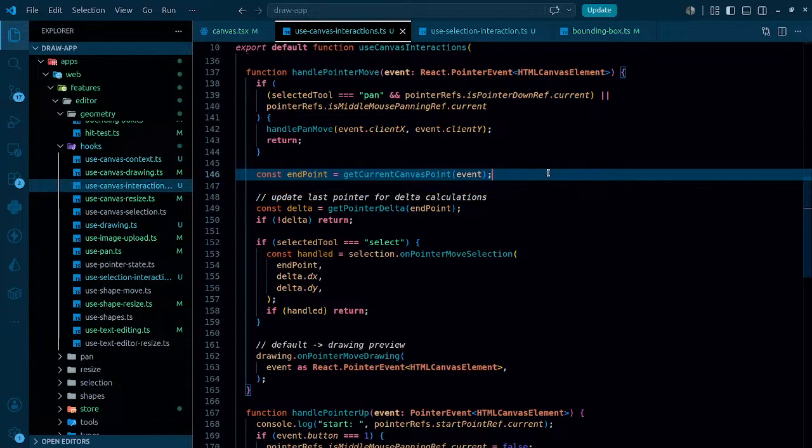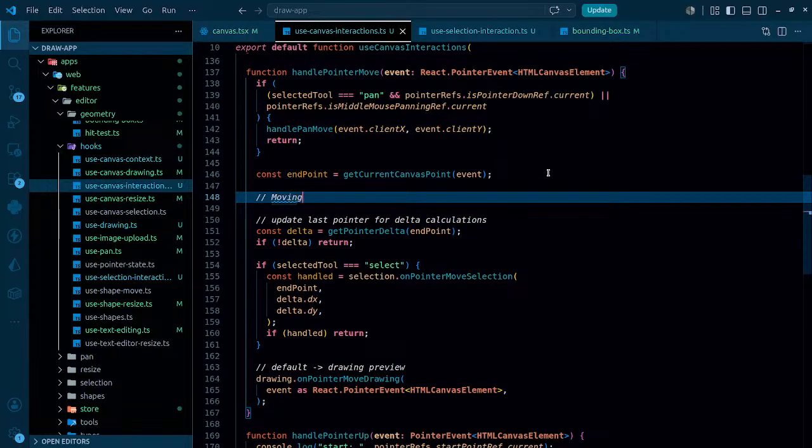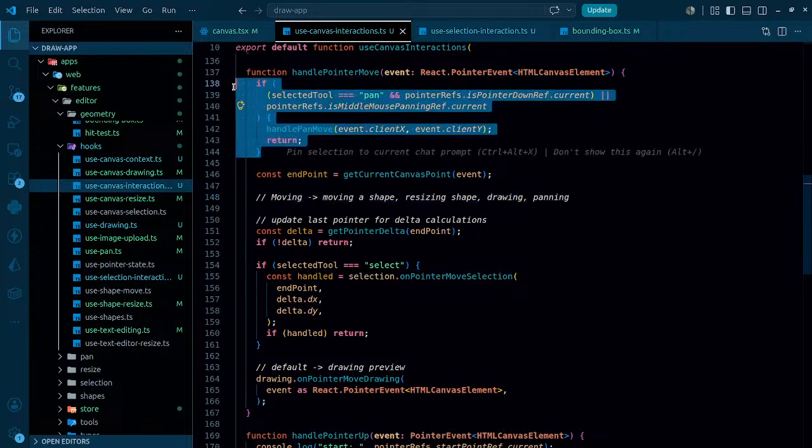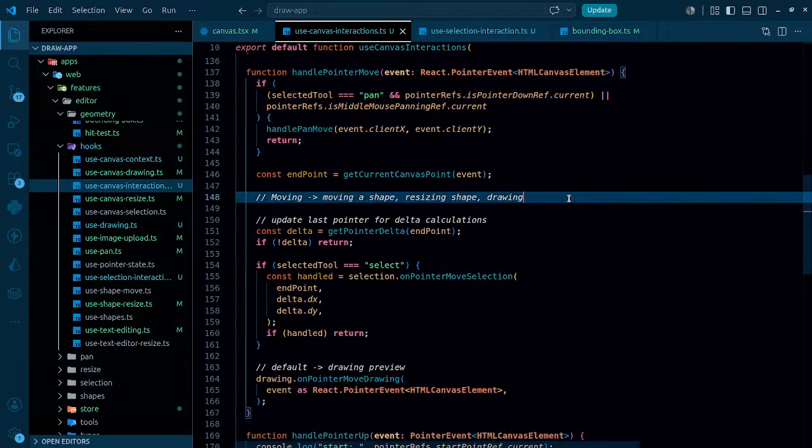After that we are getting the end point, and you should know that we are actually moving the mouse right now. As you are moving the mouse, many things can happen. First of all, you are moving a shape, or second, you are resizing a shape, or you are drawing a shape. So these three things can happen. Or you are panning. The panning section is already covered over here, so let's remove it from here. When you move your cursor, you will be moving the shape, resizing the shape, or drawing the shape.